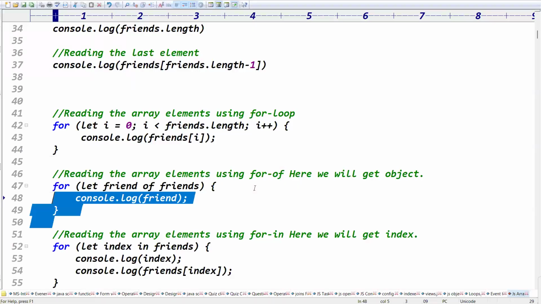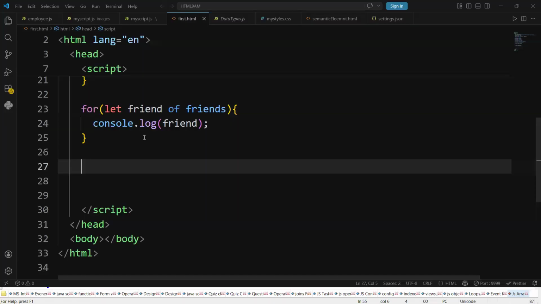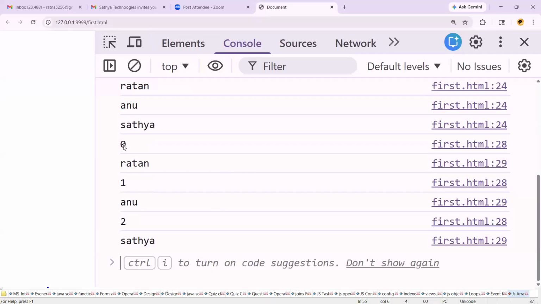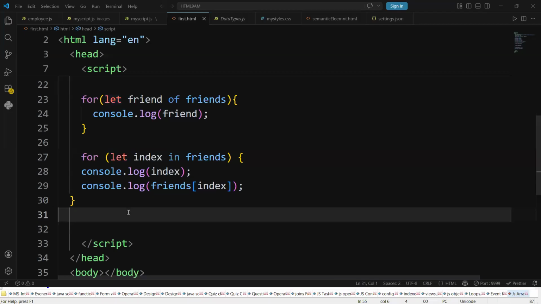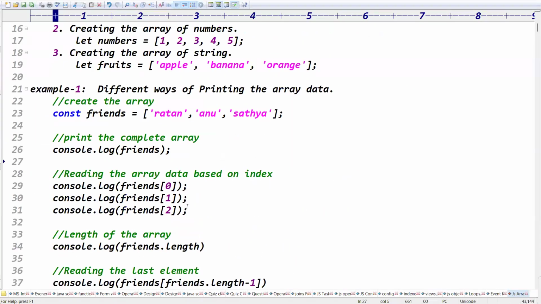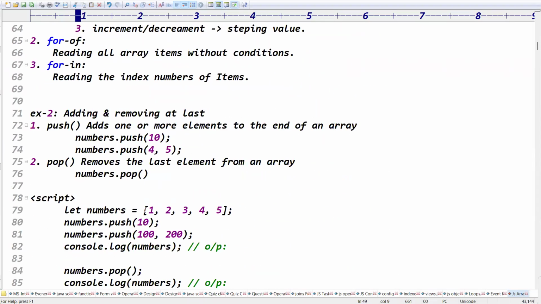And we discussed for in last class also, right? This for in is based on the indexes. It just prints the index number. On the left side of friends is the index, and you get the index: 0, 1 and 2, right? That is called index based. So that is it: array declaration, getting the length of the array, index based, for loop, for of, for in. These are all the concepts in the first example.